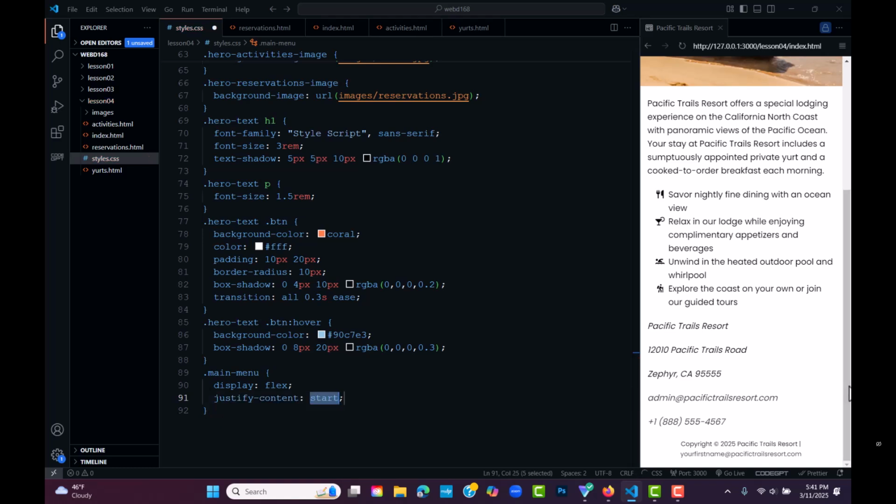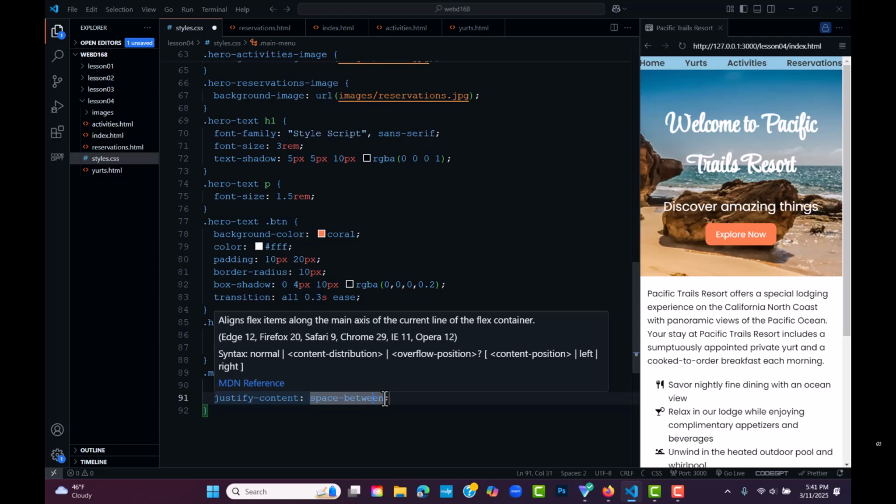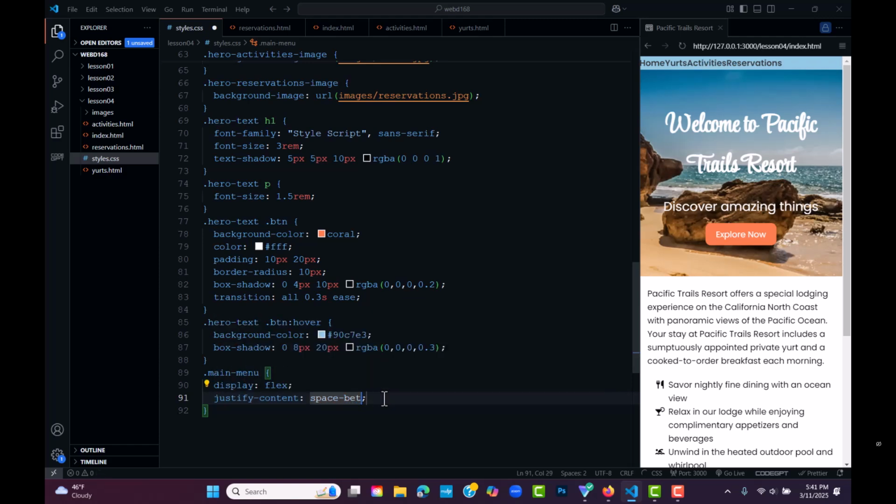Now there's a variety of justify content options that I can use. You can do start, you can do space around, space between, space evenly. If I scroll up here, you can see what's going on. If I do space between, that's space between. If I do space evenly, I get some spacing on the left and the right side as well. So I'm going to use space evenly for this particular navigation.